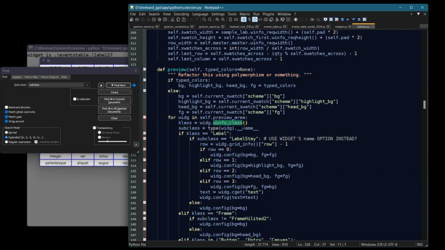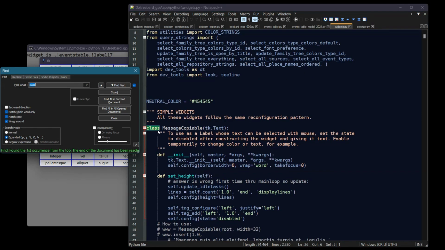Winfo class will tell you what class a widget is. That's a tkinter class. Whereas this will tell you what subclass it is, based on some Python code that I don't understand well enough to explain to you, but it does work. So this will tell you, like, is it label stay or label H3 or something like that. This is something we might be using. This uses a text to make a multi-line label where you can copy the stuff off of it, unlike a regular label, which is also multi-line, but you can't copy anything off of it.